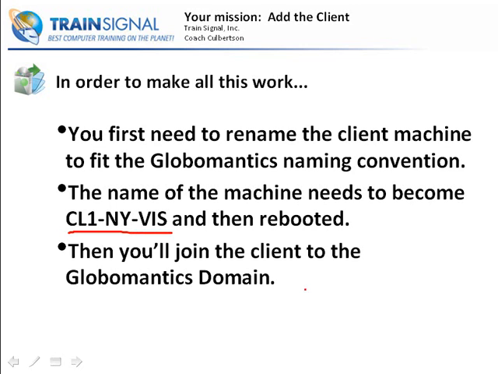Then we'll go ahead and reboot that guy. Then we'll join the client to the Globomantics domain. It's a really short process. It's really fast. We'll have to reboot again, though. It's all about rebooting a lot of times when we're doing this stuff, right? So, tell you what, let's move on over to the Vista machine and make this happen real quick.